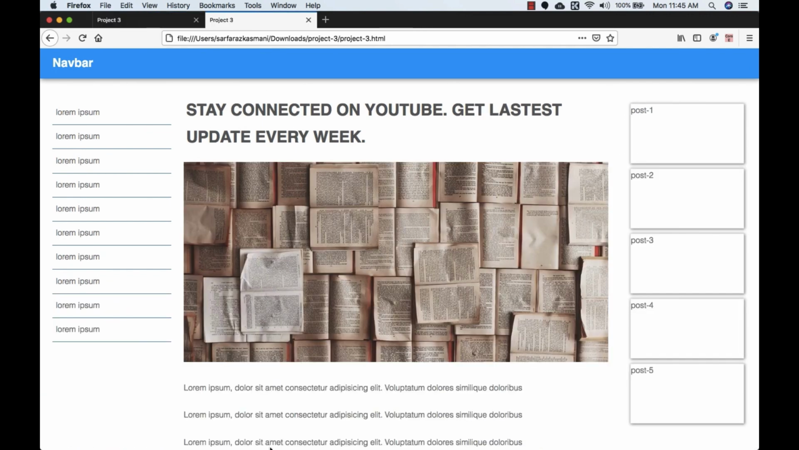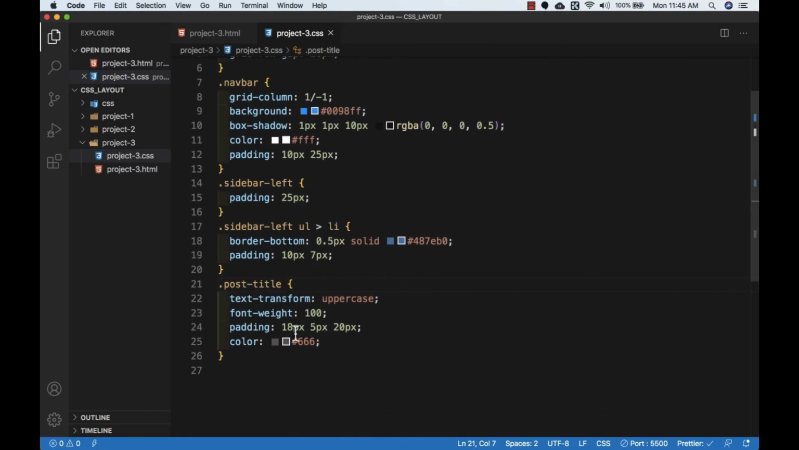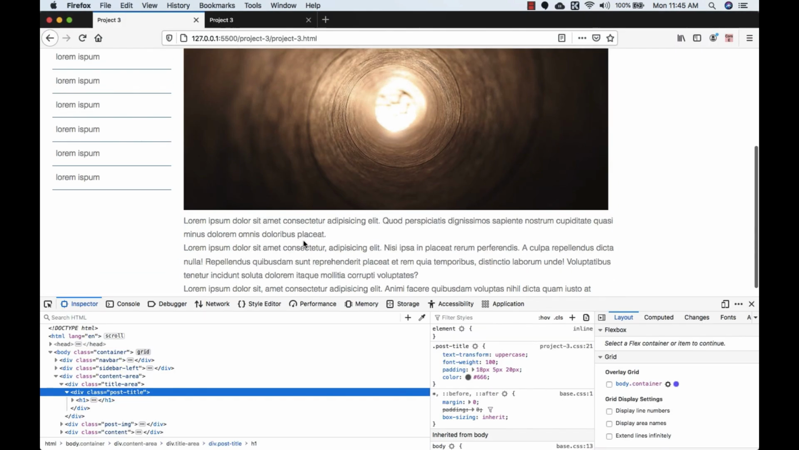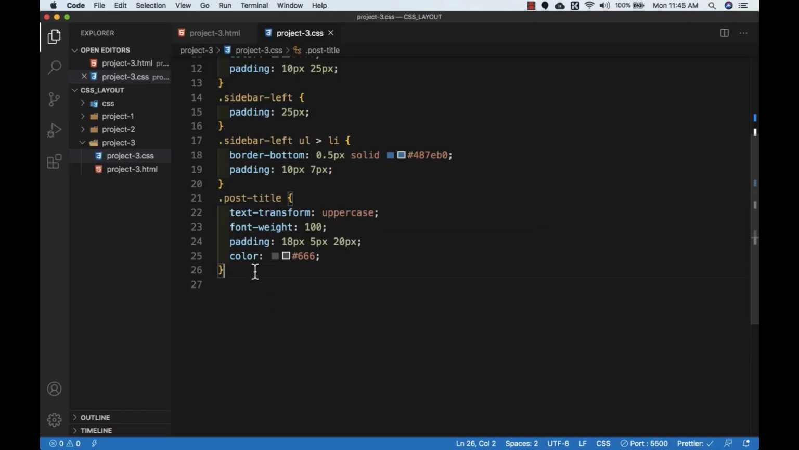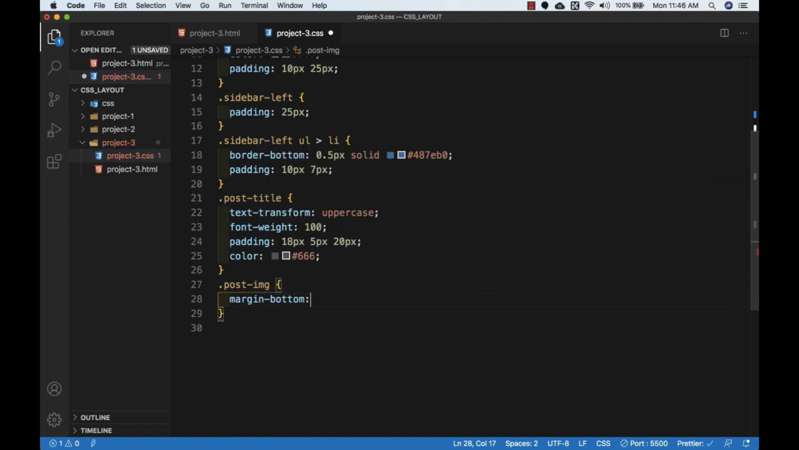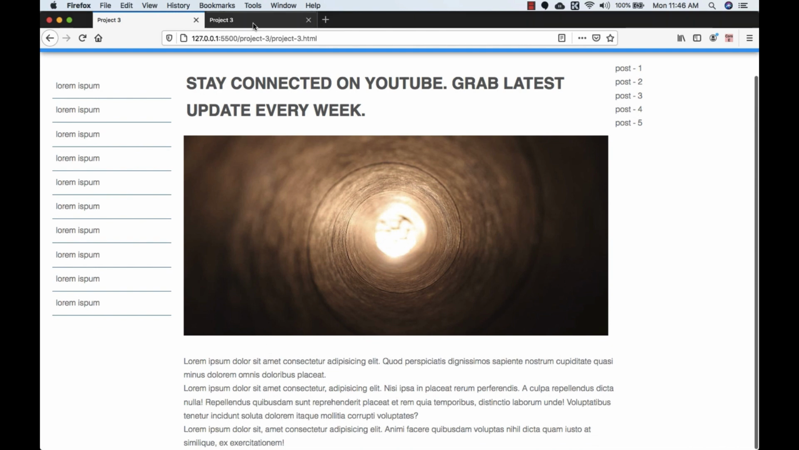Now, what else do we need to do? We need to style this content. And I need some margin for this. So this gap is not fine. We need to add some more gap. So post image, and I'll write margin bottom, which is 30 px. Save this. Now we have a gap.